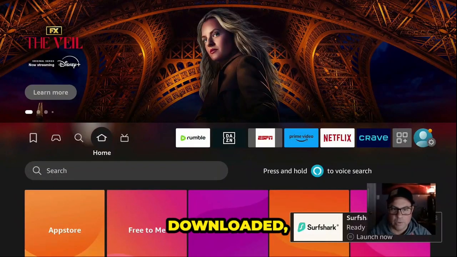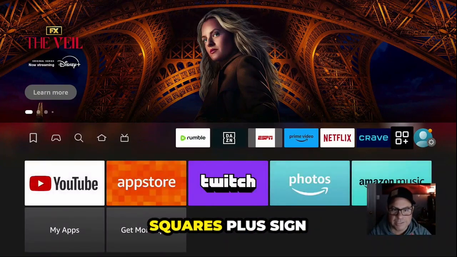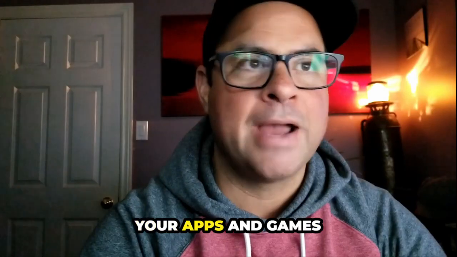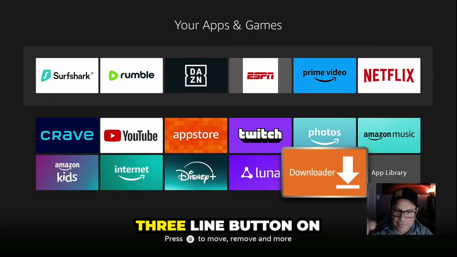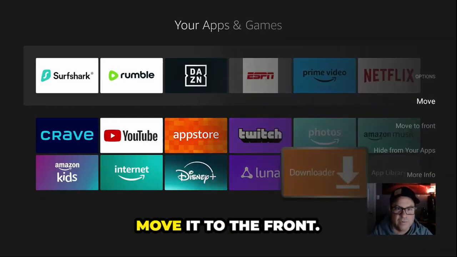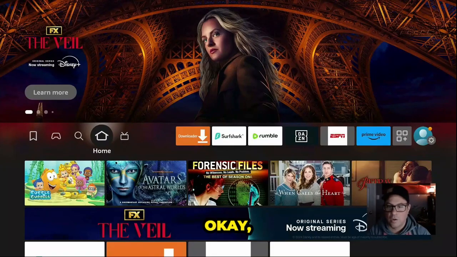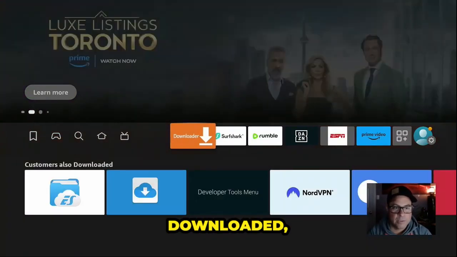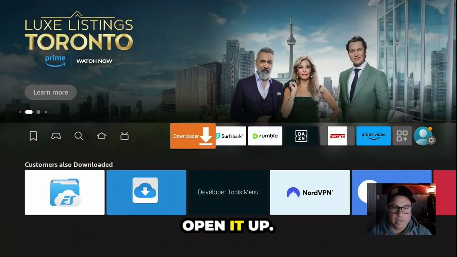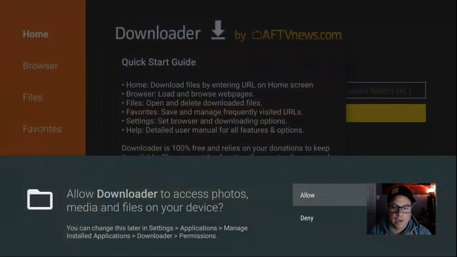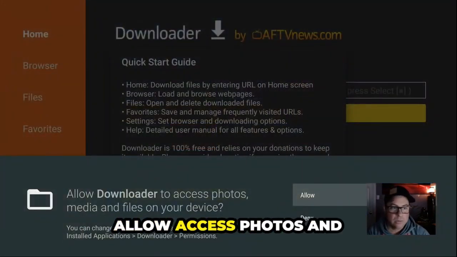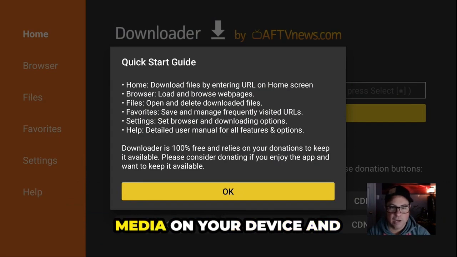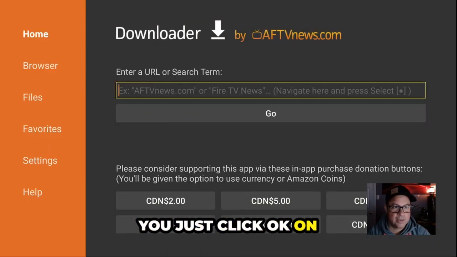Once we have everything downloaded, head over to the three squares plus sign, your apps and games icon. Use the three-line button on your remote, move it to the front. Okay, now that Downloader is downloaded, click on it, open it up. We're going to let it allow access to photos and media on your device. And then Quick Start Guide, you just click OK on that.